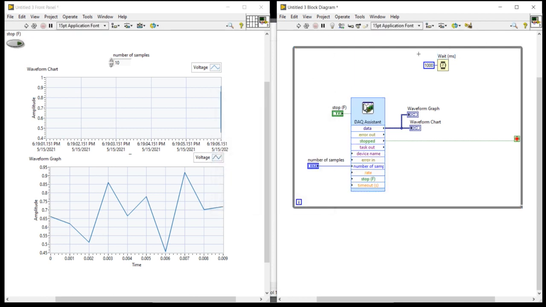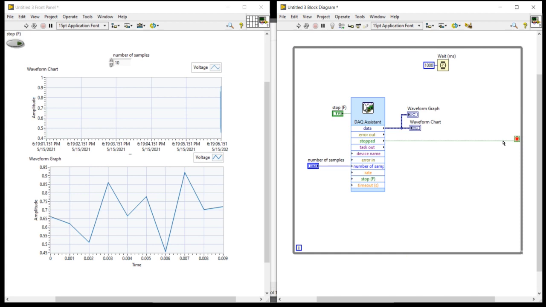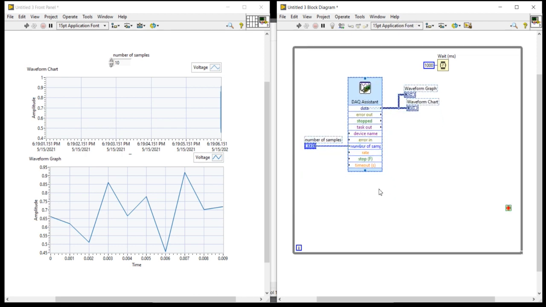There is a buffer problem. Now I want to acquire data for 5 seconds only. After 5 seconds my program should stop.